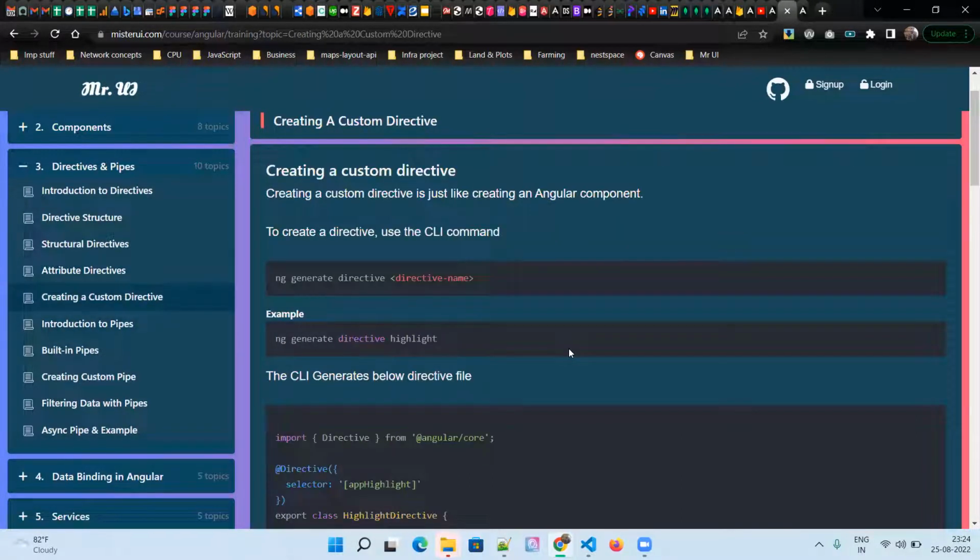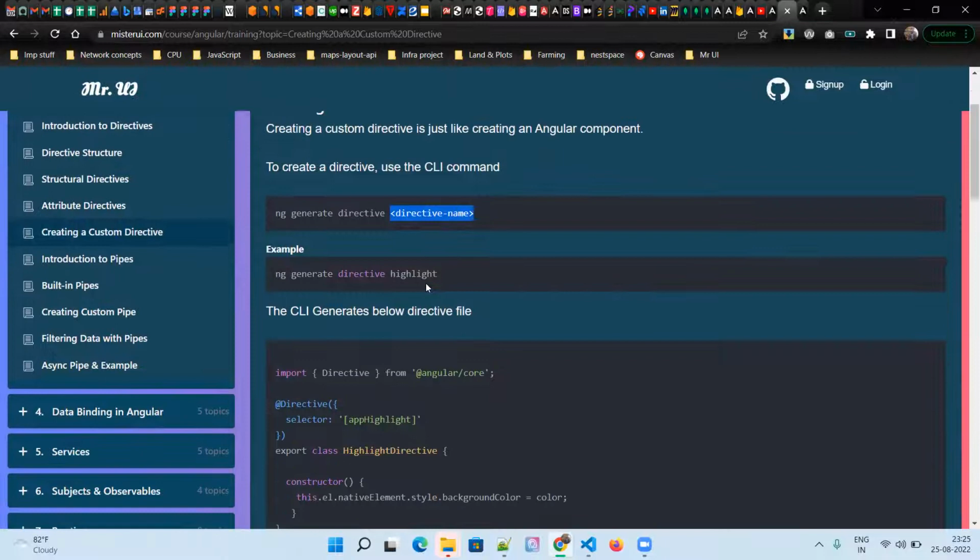So how can you create a custom directive? You can create a custom directive by using the ngCli. Syntax is ng generate directive and the directive name. Or the short form is ng g d and your directive name.